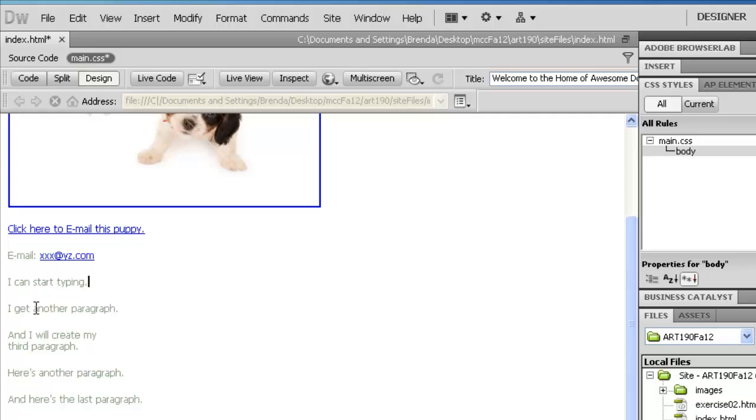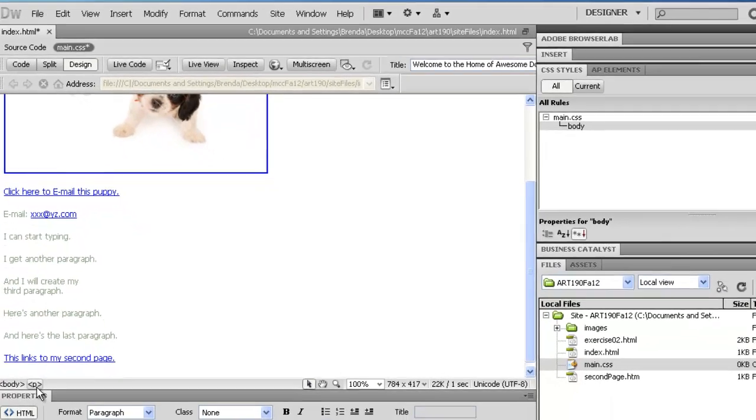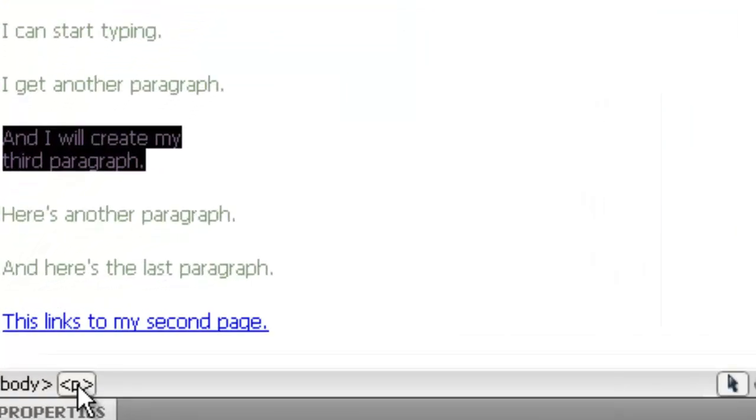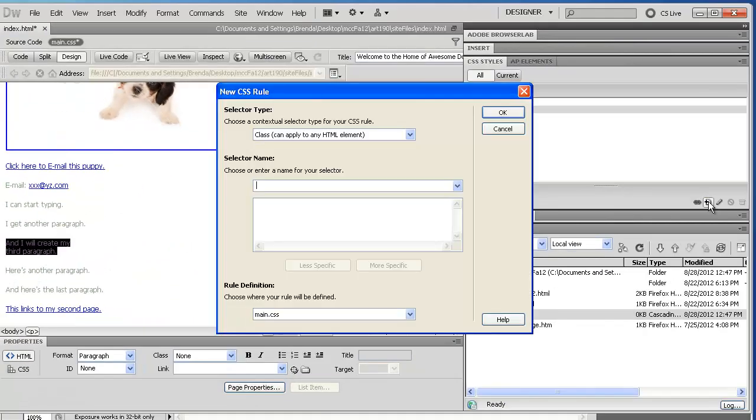Now we have other tags in here. If I click around, I can see in my tag inspector that I have a paragraph, and I have links and all of that. Let's see, what should we do with the paragraph? I'm really happy with everything, so let me leave that for now. I know we're going to style links in a little bit. If I wanted to style the paragraph, maybe I'll give the paragraphs a background color. First I could click inside of a paragraph, click on the P tag, and then click New CSS Rule.